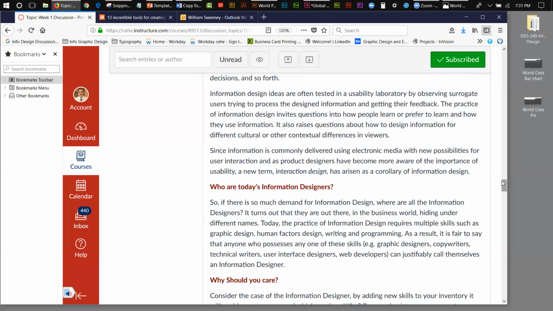Since information is commonly delivered using electronic media with new possibilities for user interaction, and as product designers have become more aware of the importance of usability, a new term, interaction design, has arisen as a corollary of information design. So interaction design is how somebody actually interacts, since we're talking about say a website or some sort of media that involves actual interaction. Because you could say a magazine, there's an interaction design with a magazine.